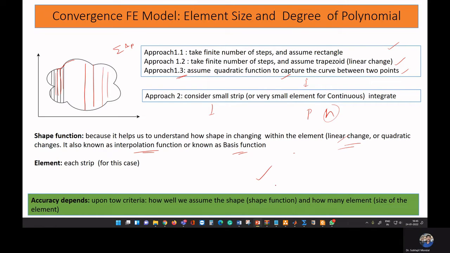So here we understand how the degree of polynomial, or order of the polynomial, and the size of the element directly affect the accuracy of the finite element method. Here again, I'm repeating it. You have to make sure that the other modeling parameters have been modeled correctly.